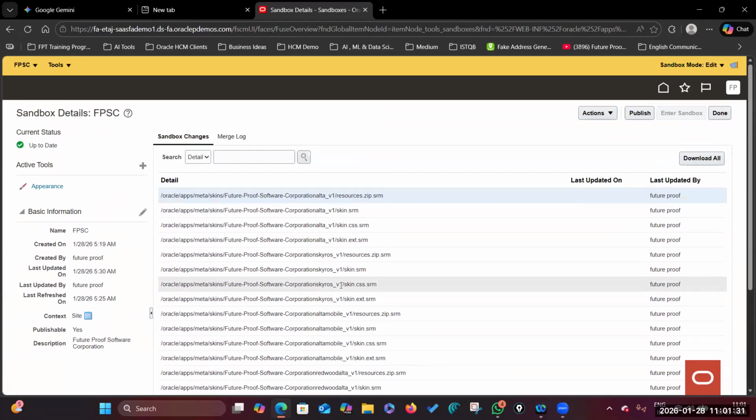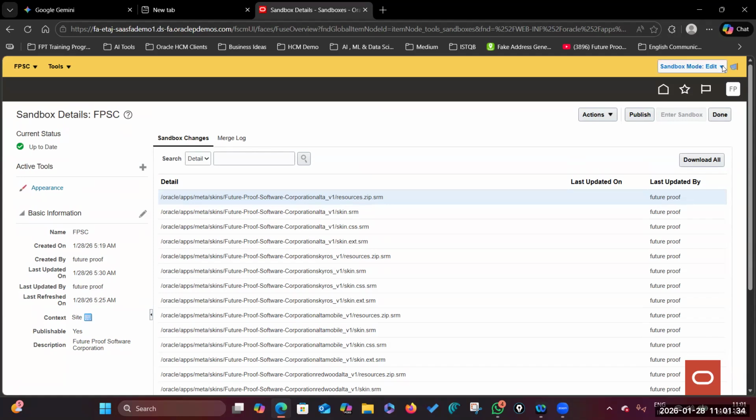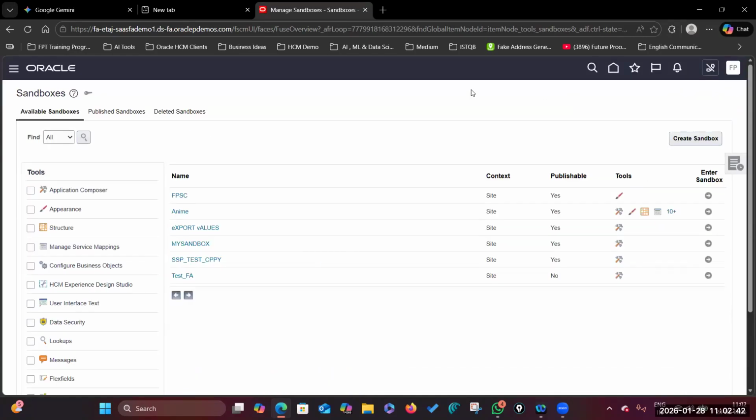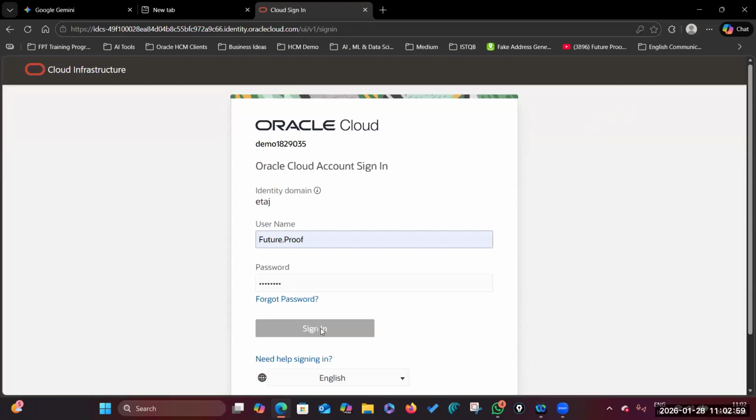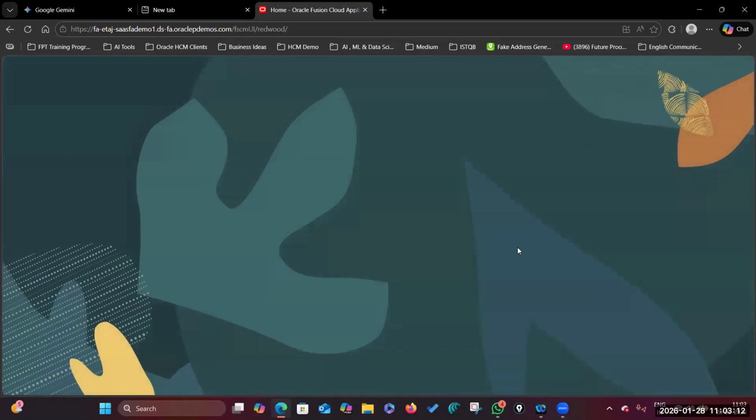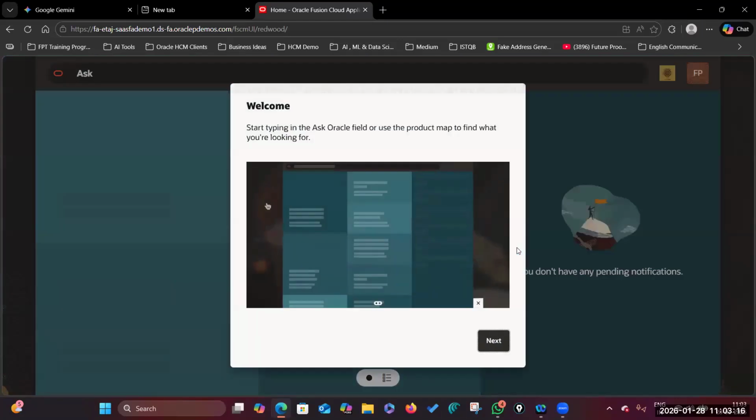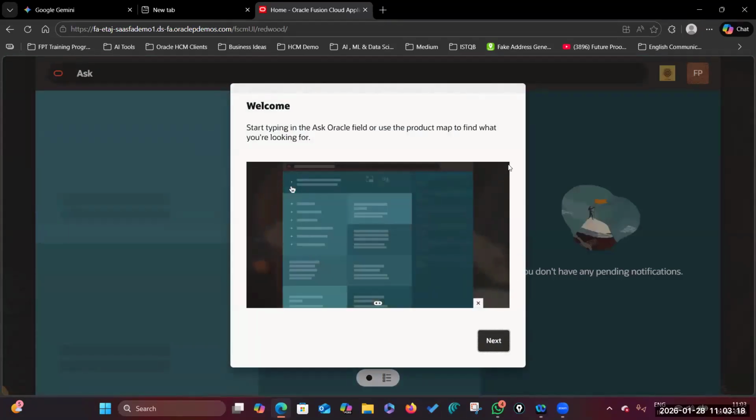Now I want to preview that one. I want to see the preview, how it looks. Now we will go and directly publish that one. So I'm publishing the sandbox. Okay, I published the sandbox. Now I log out and log in again. How is the application looking right now?